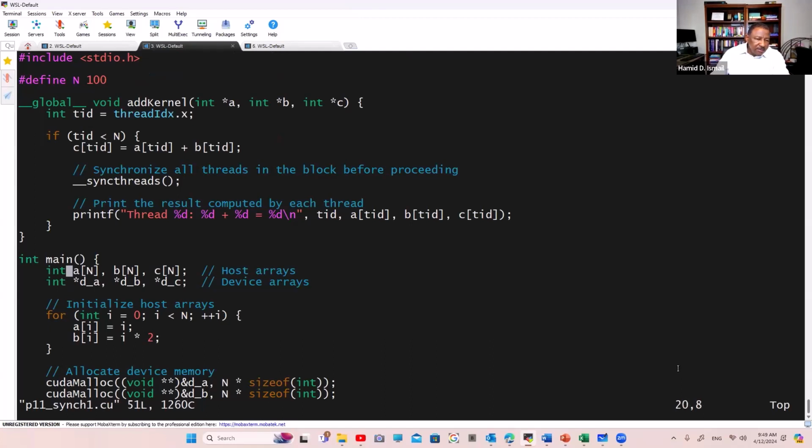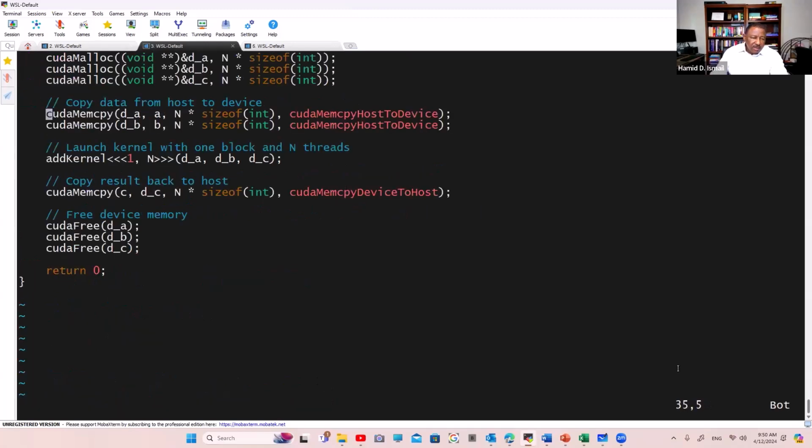So yeah, if you see, this is the same thing, but here we use this keyword, and this keyword means it will allow all threads to wait, and after that they continue.